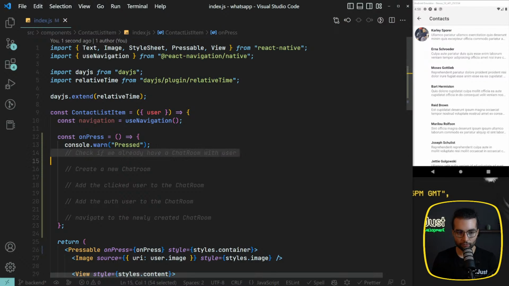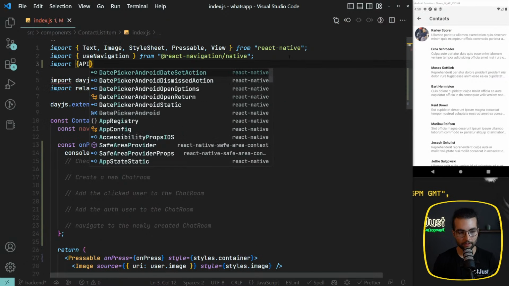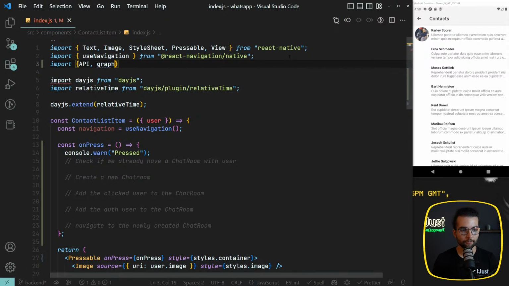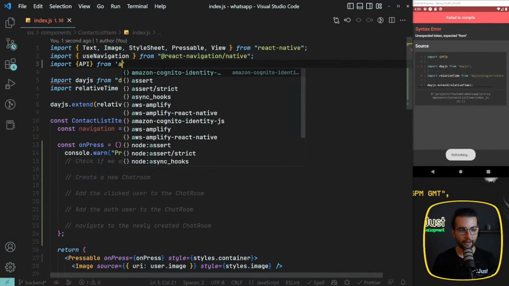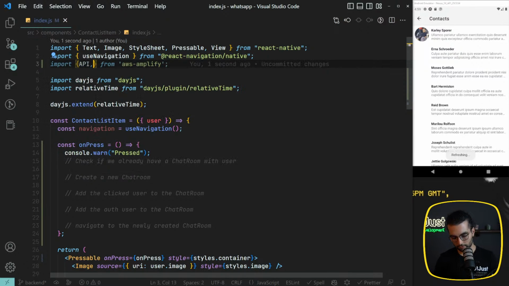Okay, we're gonna get to this part a bit later, but now let's start with creating a new chat room. For that, let's start importing. Let's import our API. Let's import our graph. Okay, I'm gonna do the AWS Amplify first, and then I'm gonna get the GraphQL operation. My caps lock key just decided to jump.